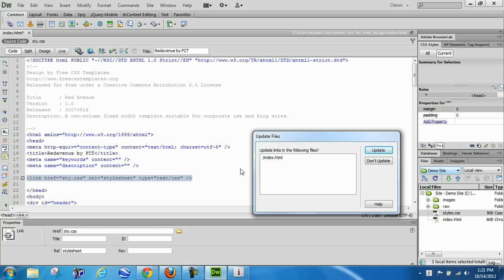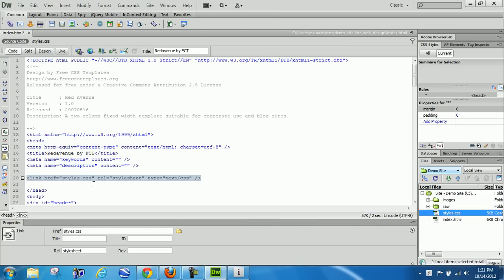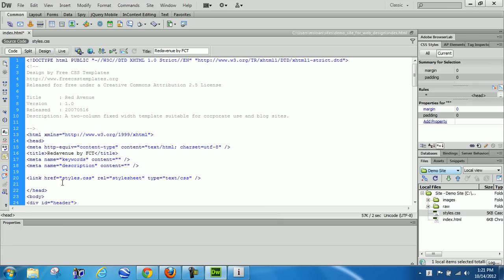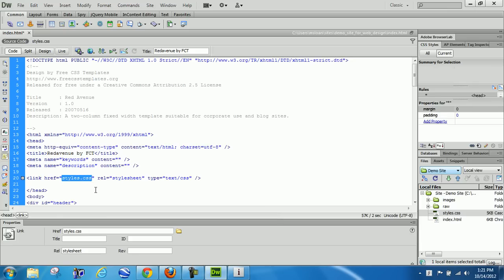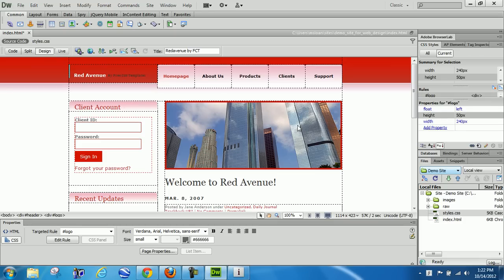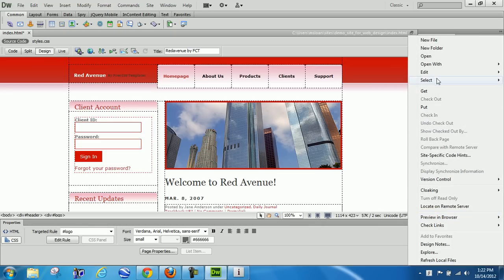Do you want to change the links to index? Sure, yeah, okay. See what it just did? I had previously named it wrong. Now it's named styles. It fixed that link for me. I go back, everything's still working, okay? You can also right click, go to edit and rename if you have to rename files.